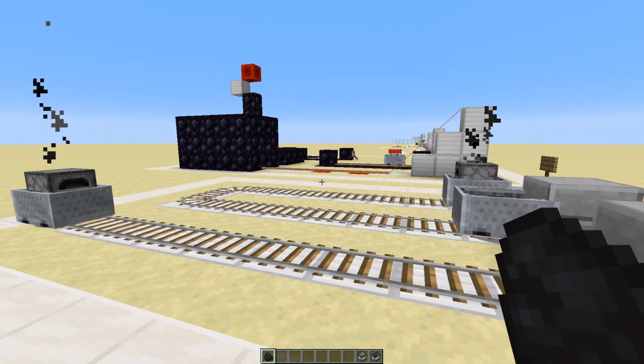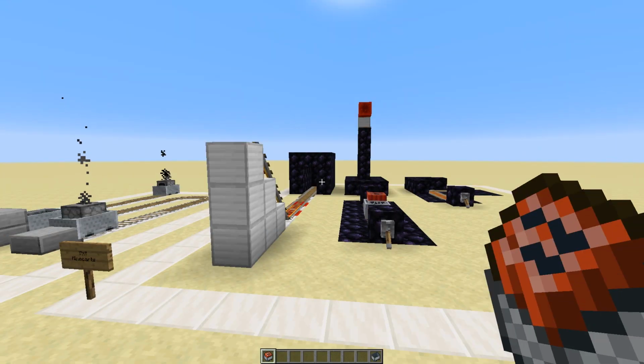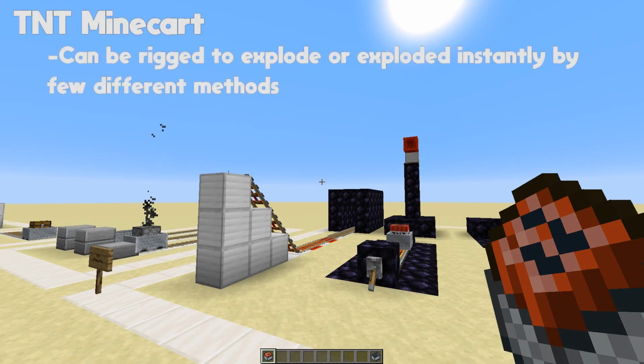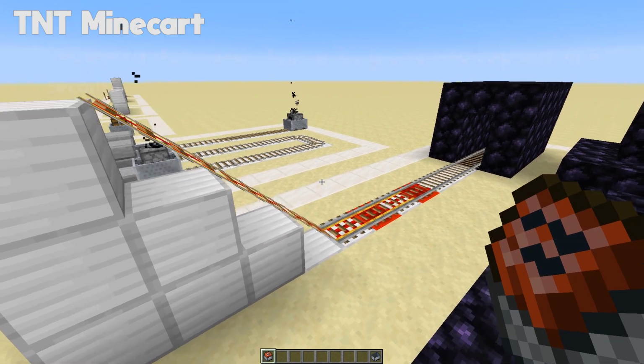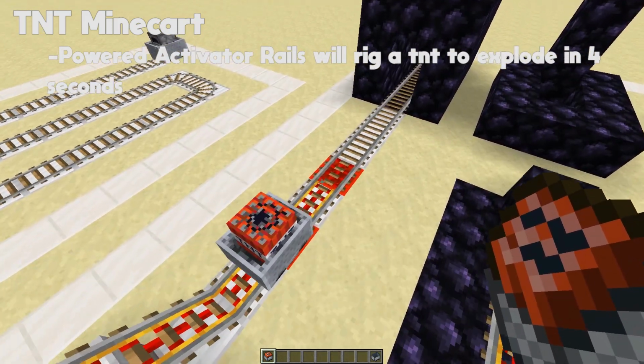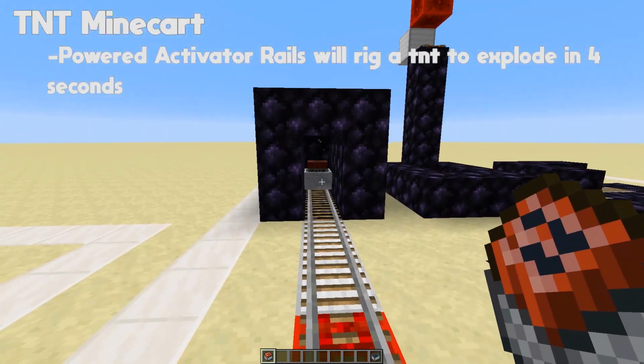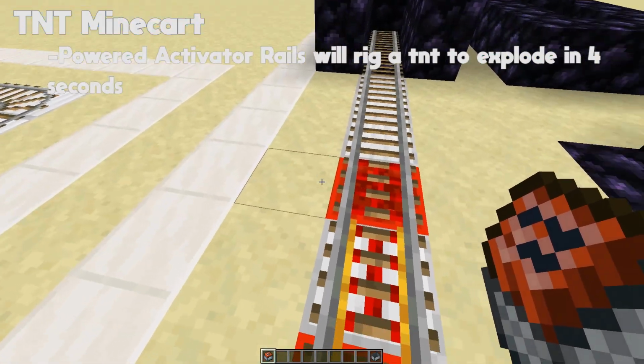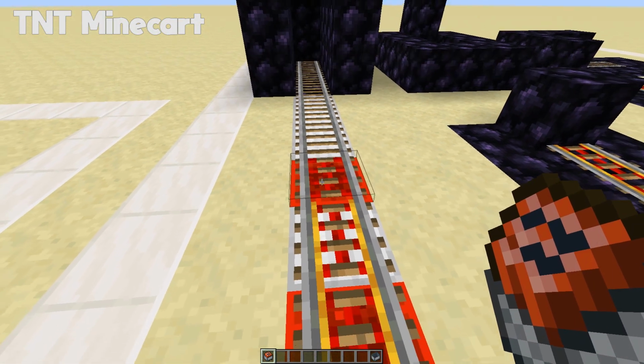How useless is that? Now, TNT minecarts are actually useful, but not in any constructive way, as you can imagine. TNT minecarts can be rigged to explode, and we can do this in a few different ways. If a TNT minecart passes over a powered activator rail, like this one right here, it will activate it and it will blow up 4 seconds later, like that. We will learn more about these rails soon.